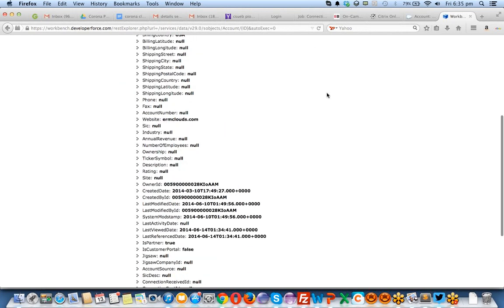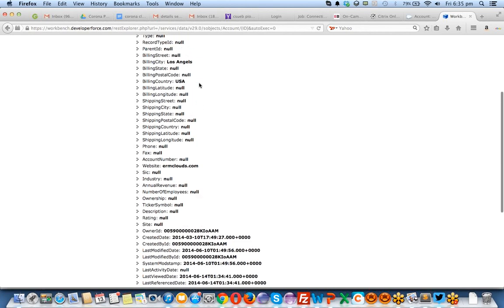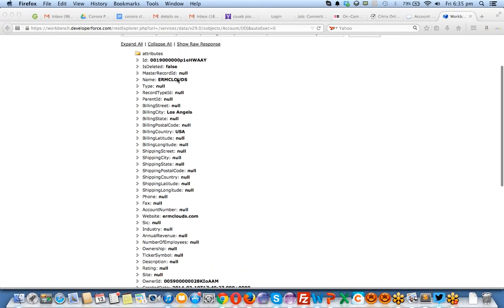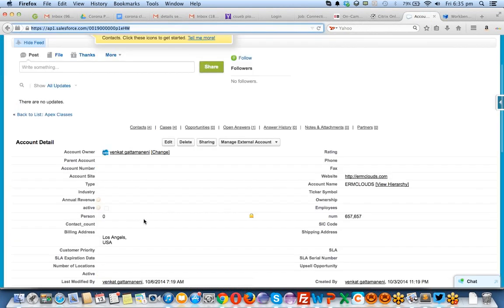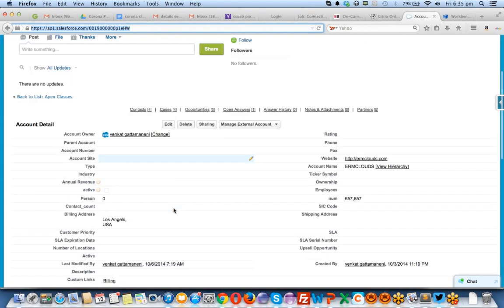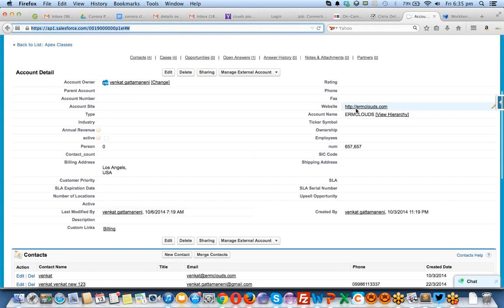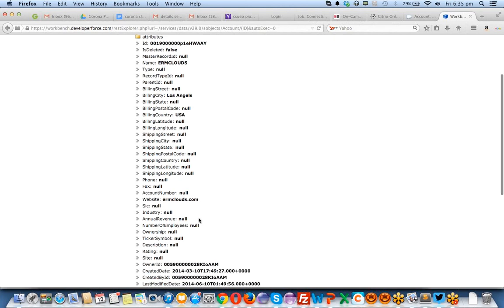the current ERM Clouds account. See, this is ERM Clouds. ERM Clouds is the name. Coming here to this account object, this is the ERM Clouds account name, which I already opened. The name is shown here, and the website is ERM Clouds. If you come here, it's the same thing, right? Name is this ERM Clouds.